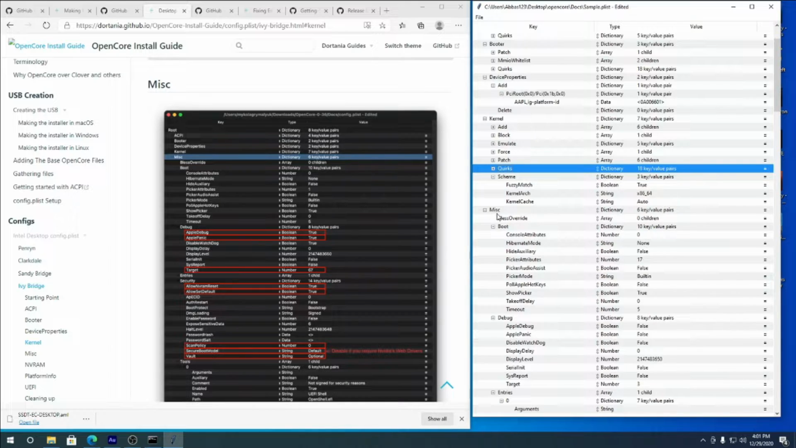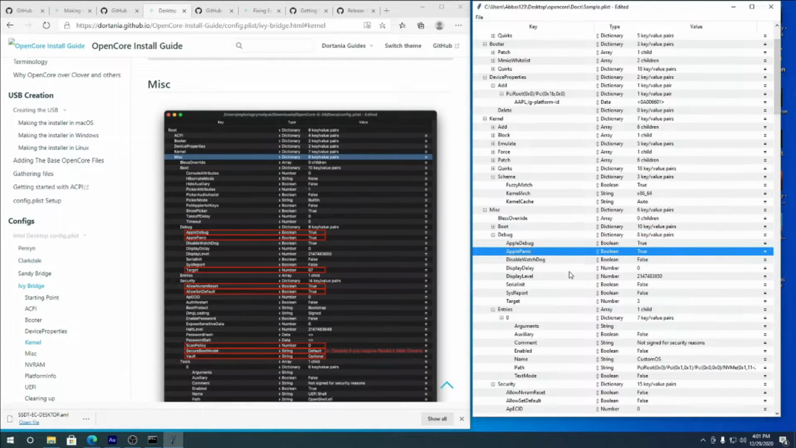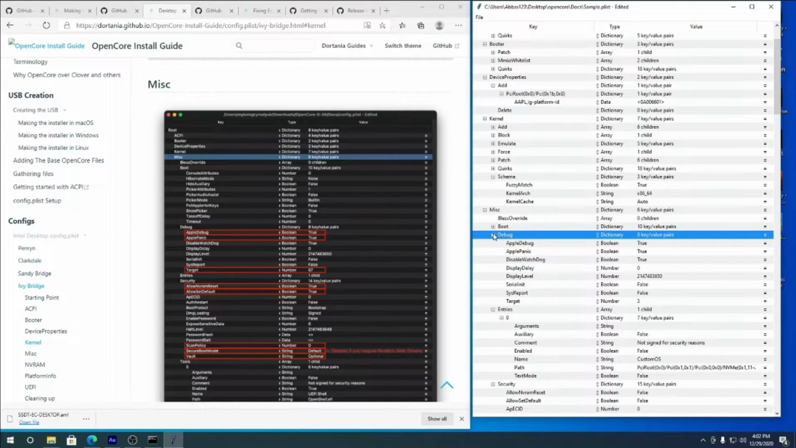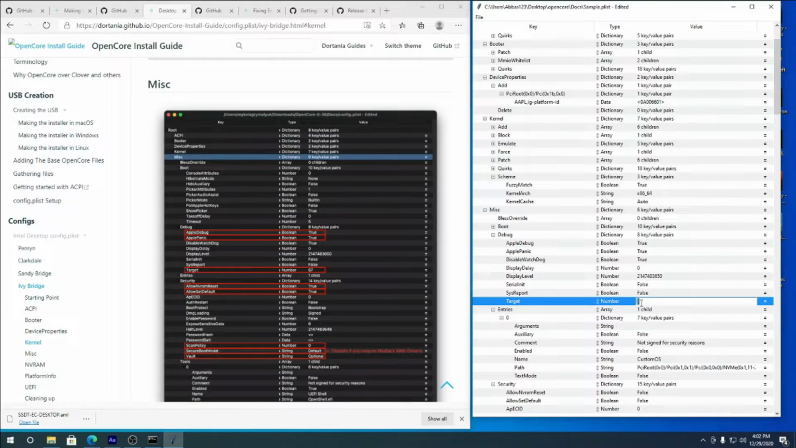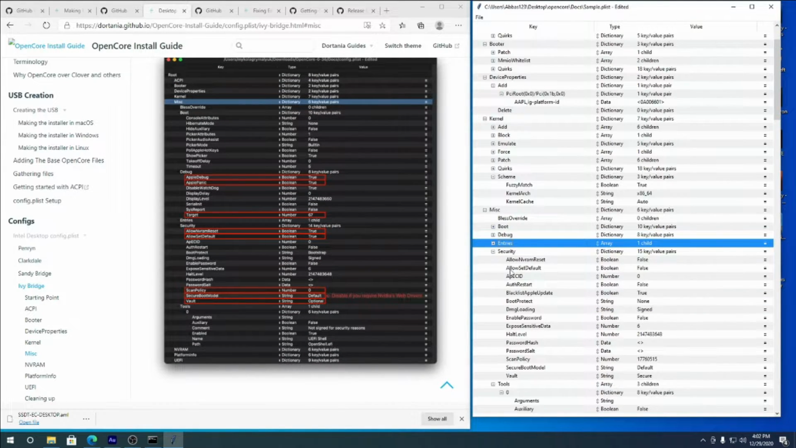Then we will go to Misc. In Misc, in Boot, we will check if everything is fine. Yes, everything is fine. We will just hide Boot and go to Debug. In Debug, AppleDebug should be true. ApplePanic should be true. DisableWatchDog should be true as well. Whatever is there in the guide, you have to just do it in your plist. Okay. And Target in Debug, Target should be 67. Then we will skip Entries.